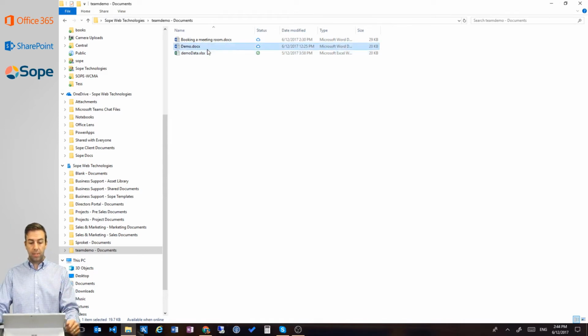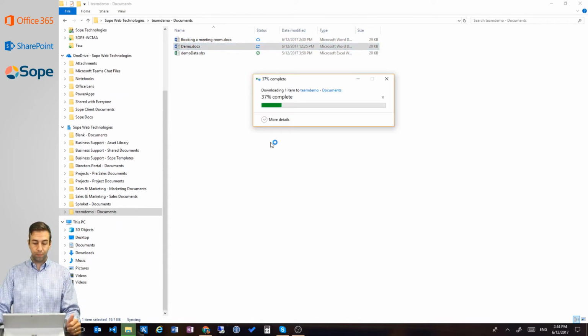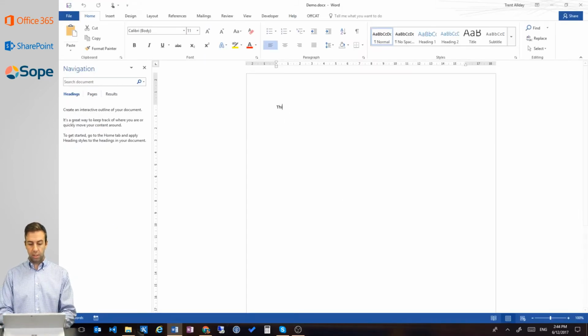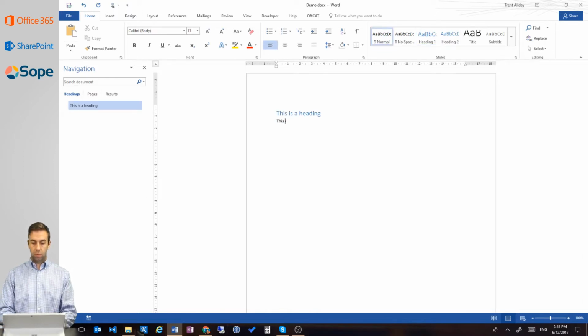So I can open up this demo document, which is a Word file. You can see it's downloading the file. And I can go in and make changes to this file. So I can make changes. This is a heading. This is text. Wow. And we'll save that.